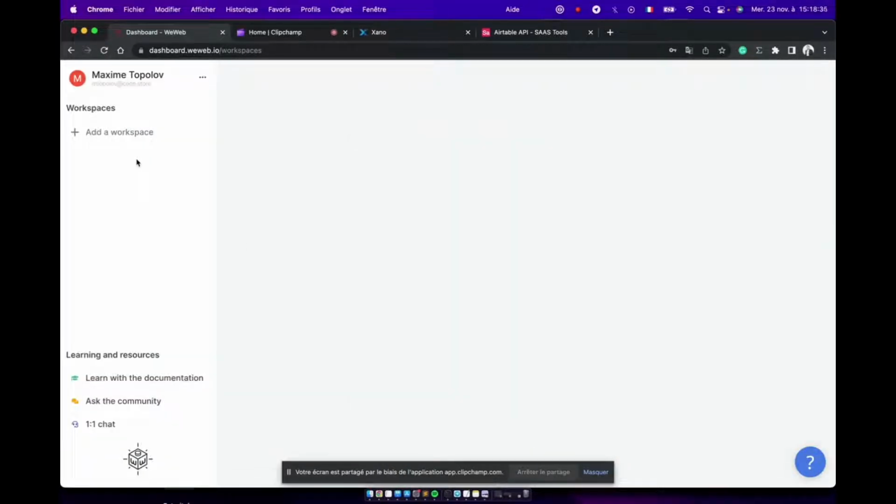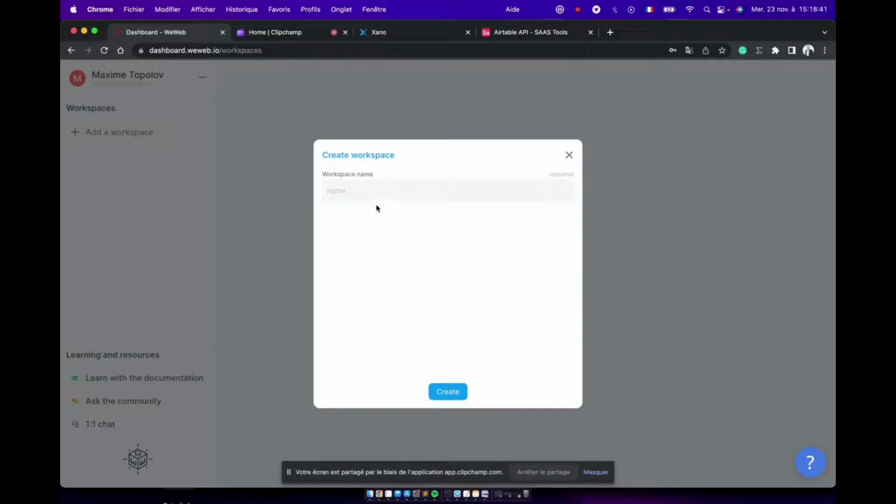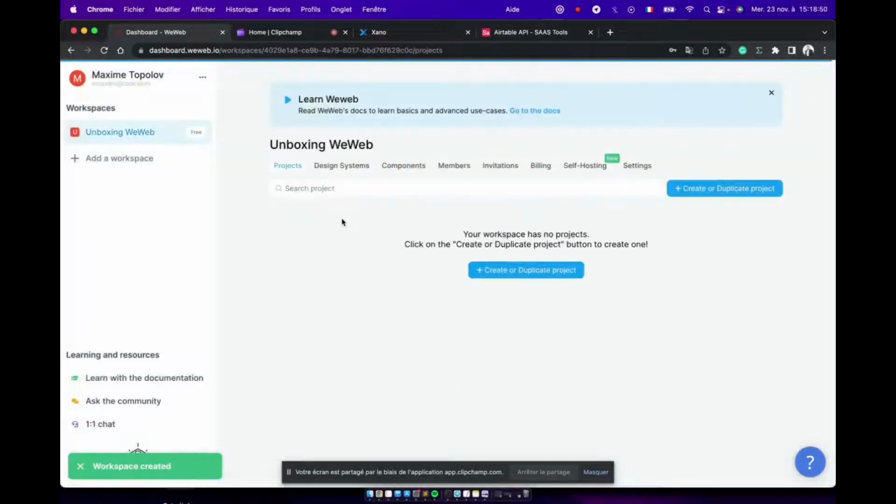So first I have to add a workspace, which is quite useful if you're an agency, for example, working for clients. Let's call it Unboxing WeWeb. So I created my space. Basically you find more or less the same interface as in Webflow, with hosting, billing, invitations, members, and inside each workspace I can have multiple projects, I think.